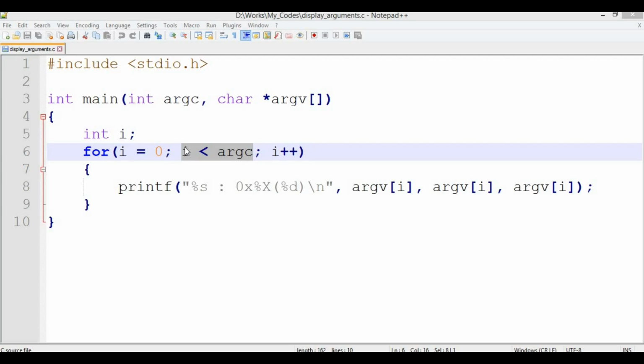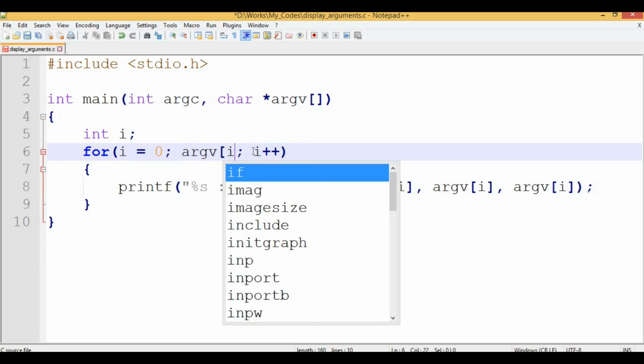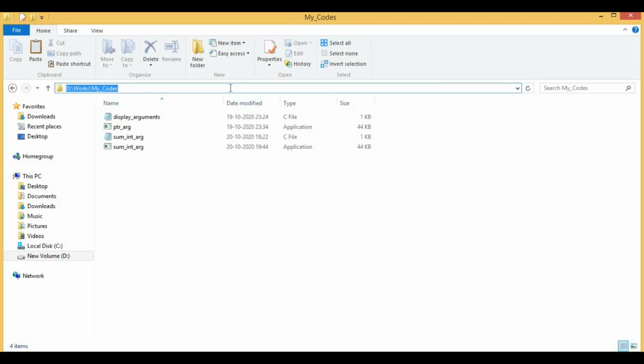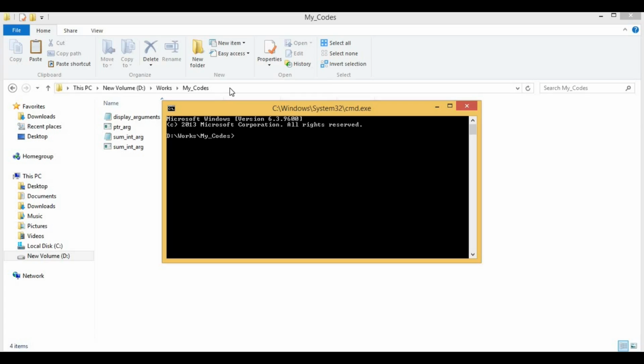Here, the condition to end this loop is i less than argc. We can modify this to argv of i. So when argv of i becomes null, we will end this loop. Let's save the program, compile it and build it. Open the folder, open command prompt, give gcc display arguments -o, then ptr underscore arg, we will give an underscore 1.